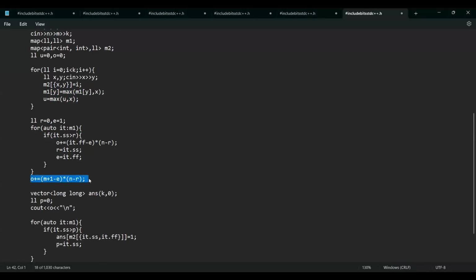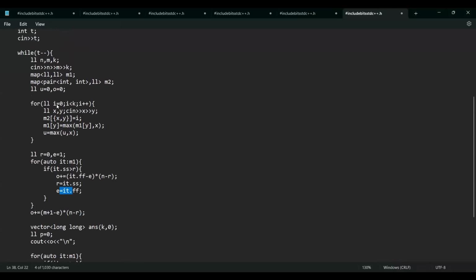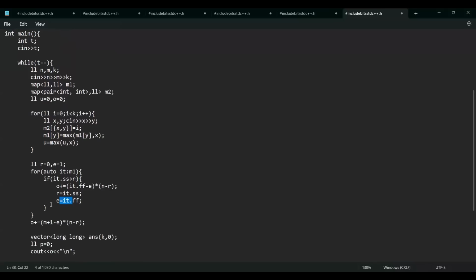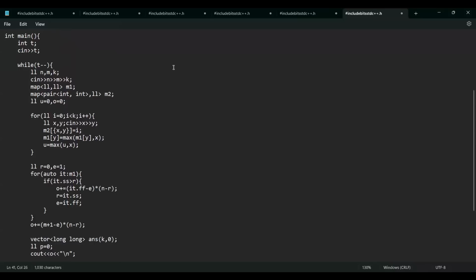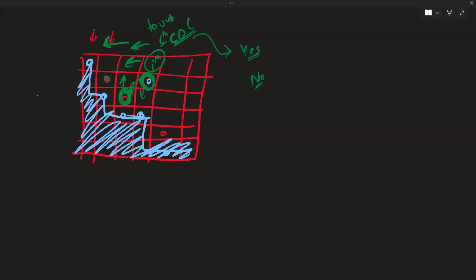So just multiply these number of rows, n minus r. Whatever row is left, r is 5, total number of rows was, let's say, 7. So 7 minus 5, these rows will be getting covered, and m plus 1 minus e. What is e? E is your column up till which your fountains were there. After a point, there are no fountains. Let me explain this. This complete column is not having any fountain. So whatever your fountain value was up till here, you need to add the same thing here.